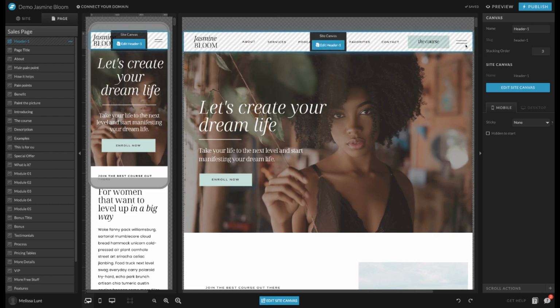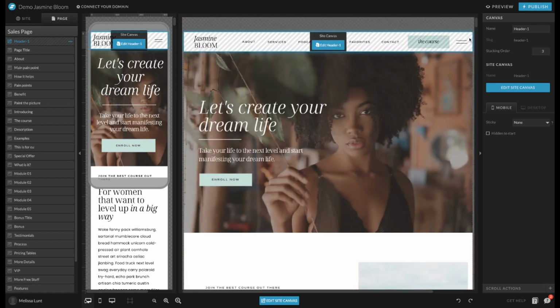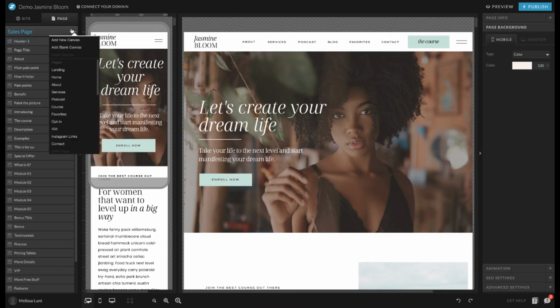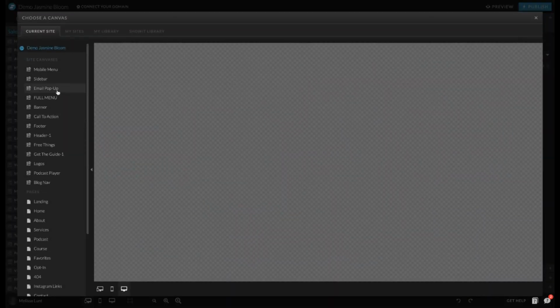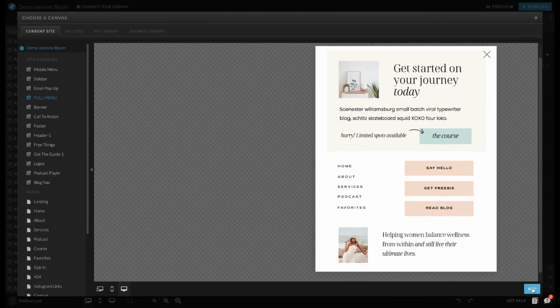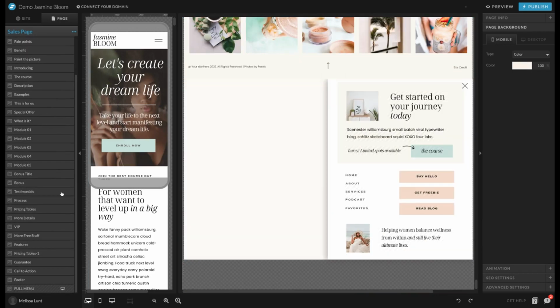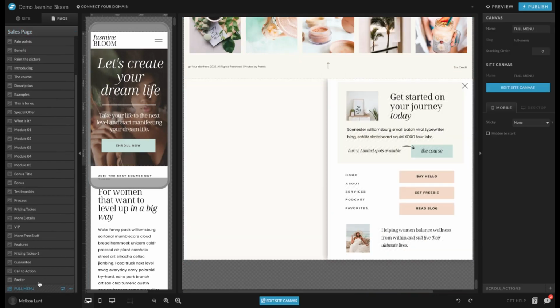Another thing to note is that if you have a menu that pulls out, you're going to have to add in that canvas as well. So I'm going to go ahead and click on Add New Canvas, and I'm going to click on Full Menu. So this is the menu that pops out whenever you click on the menu icon. I'm going to click on Add, and then it's going to be all the way on the bottom, which is totally fine.